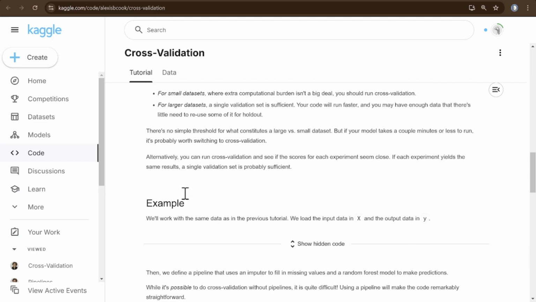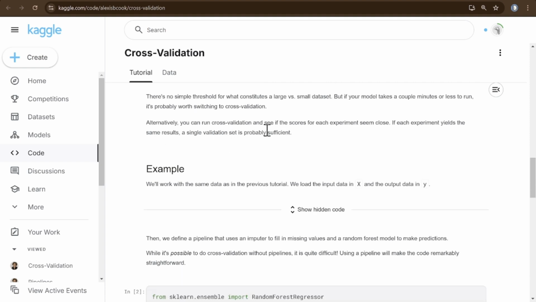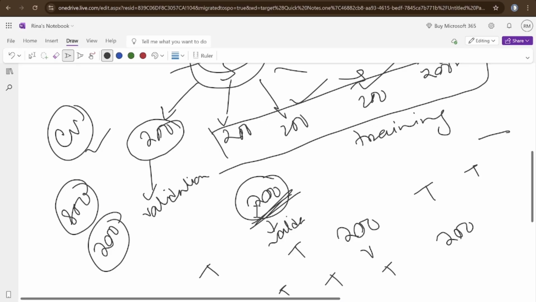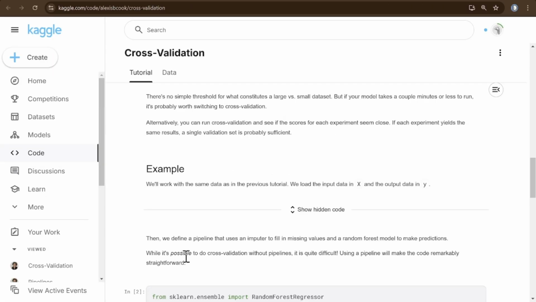But when do we call it a large dataset and when a small dataset? There's no simple threshold. It depends. If your model takes a couple of minutes or less to run, it's probably worth switching to cross validation. Your decision, your call. Alternatively, you can run cross validation and see if the scores for each experiment seem close. If each experiment yields the same result, a single validation set is probably sufficient. Because if you are getting the same result every time, then it's fine, you don't need to do this.